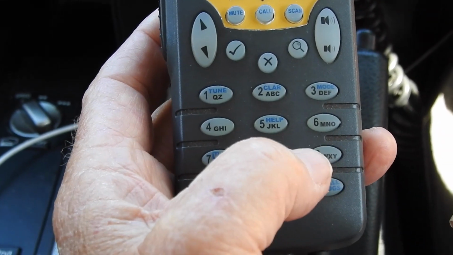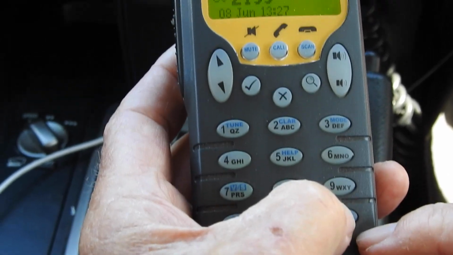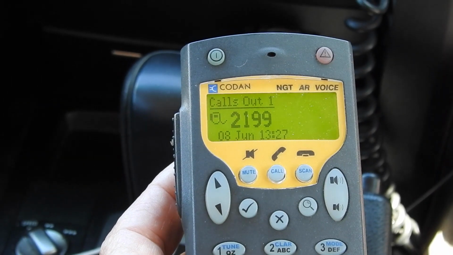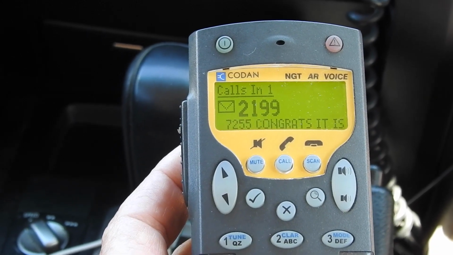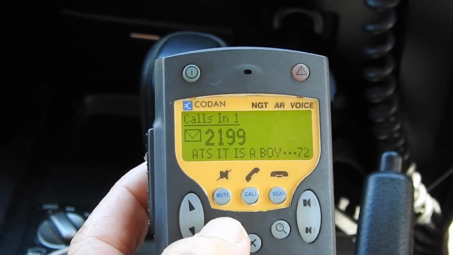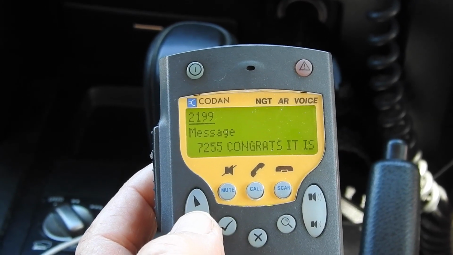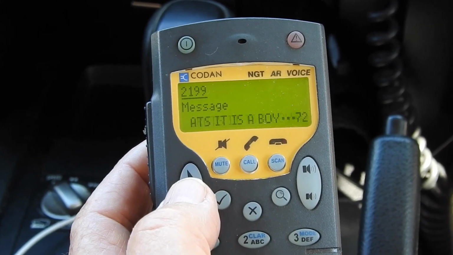So, to be able to see the messages, we go to call logs in the bottom right hand corner here, and we press once and we have our calls out. We're not interested in calls out, we're interested in calls in, or messages in. Once you've established that that's what you want, you press the tick, and we can see that there's a message there which says congrats, it's a boy.